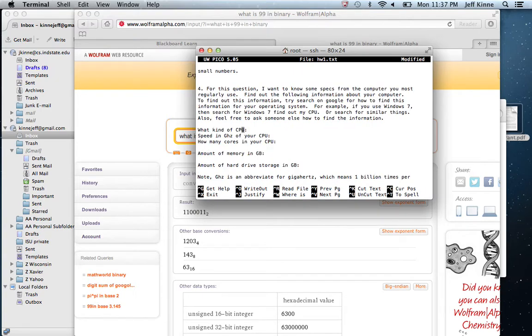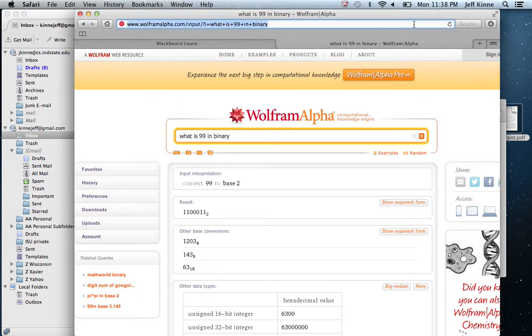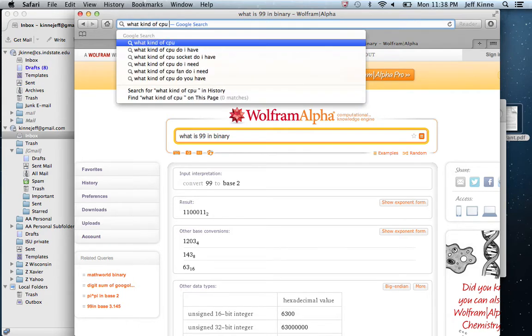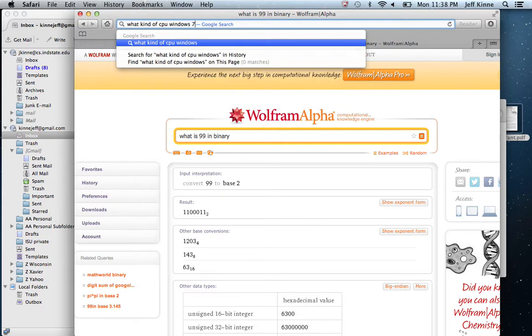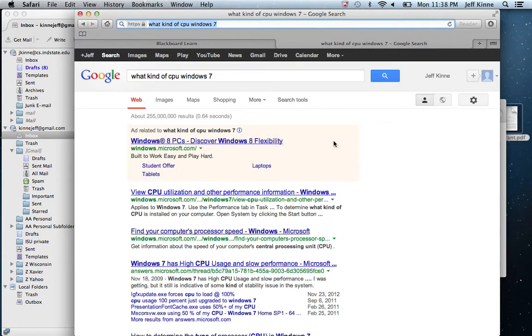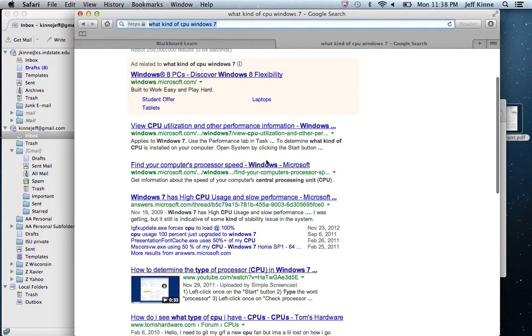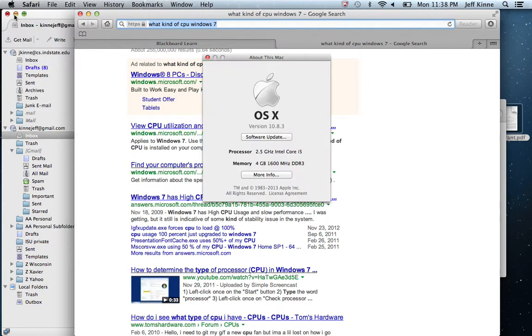Okay, then for this question, what kind of CPU do we have? For whichever kind of computer, you would go into Google and say what kind of CPU, Windows 7, and then follow the instructions. Find your computer's processor speed, how to determine the type of processor, whatever type of computer you have, and follow the instructions. For a Mac, about this Mac, processor.